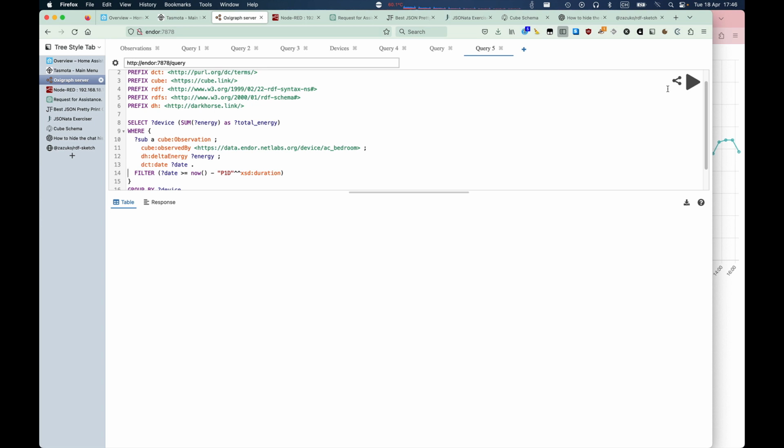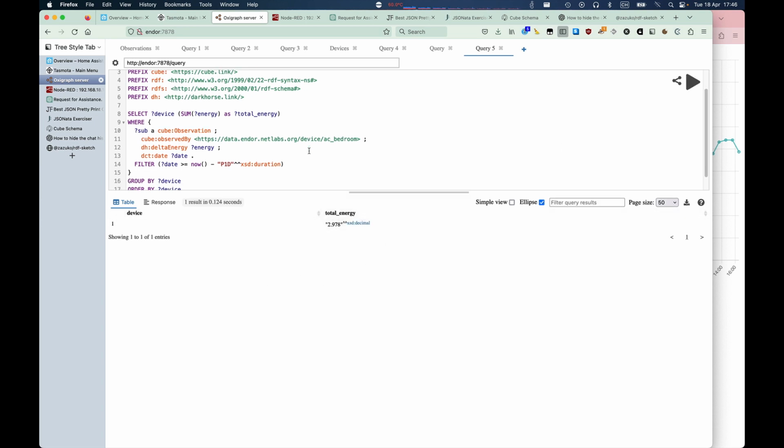So let's see what it does. It calculates that within the last day, this is actually an XSD duration. It's quite impressive to see that it does it like that. It says between now and now minus 1 day. So I have the 24-hour window, filter all the observations, and then group by device. It would even group that by device. That's quite cool. I didn't ask it to. But sum up the energy as total energy.